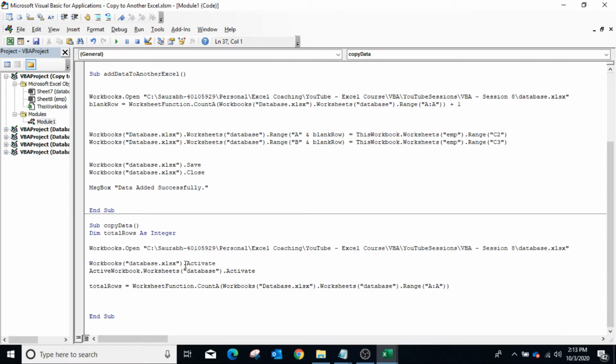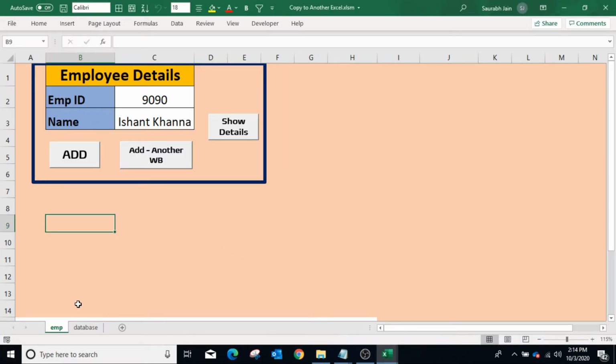Now to copy the content, we will use copy method of range object. So type ActiveSheet.Range A1 to B ampersand total rows dot Copy. To paste the content, we have to make the required sheet active. So now we want to copy data from database Excel sheet to the current sheet in I and J column.